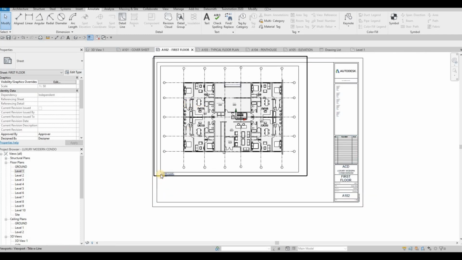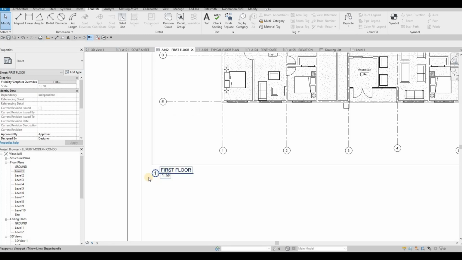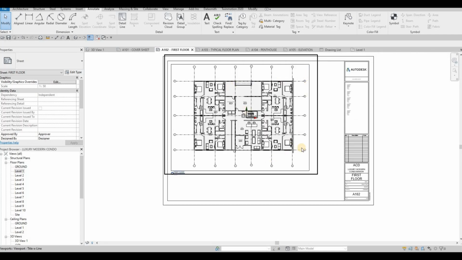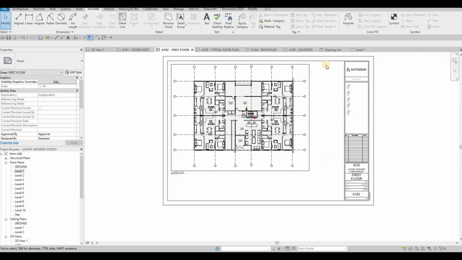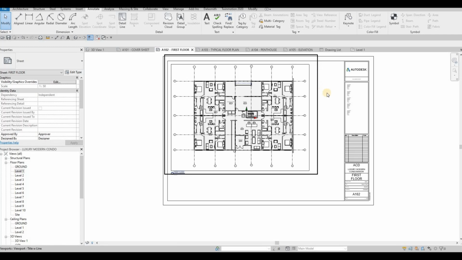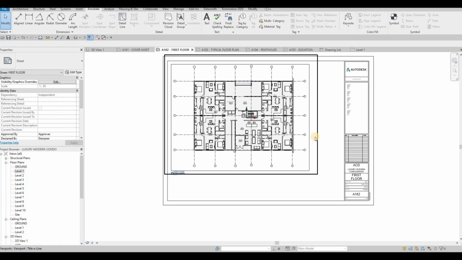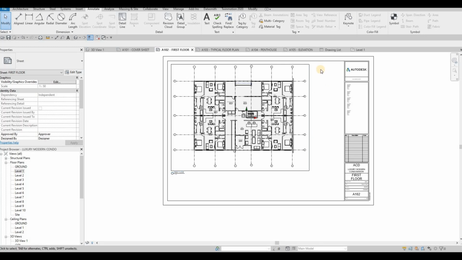So here what we do is we put it outside, we line it up right here, and then we have all this one all together, and then we'll be able to put our general notes and keynotes right here, or any necessary legends or additional notes. You can add it on this side.